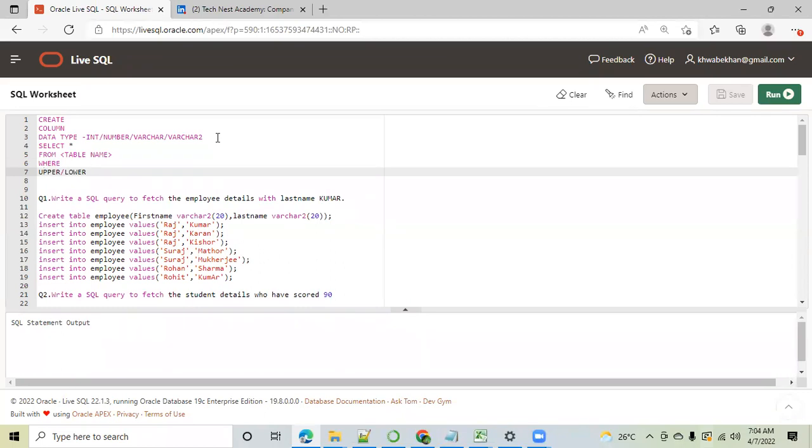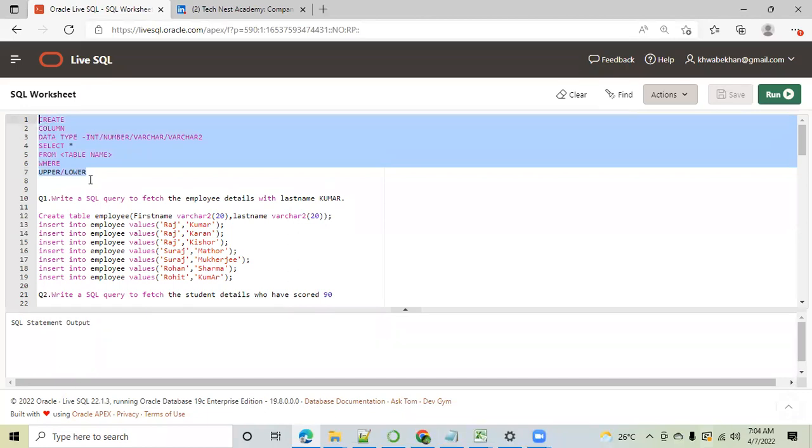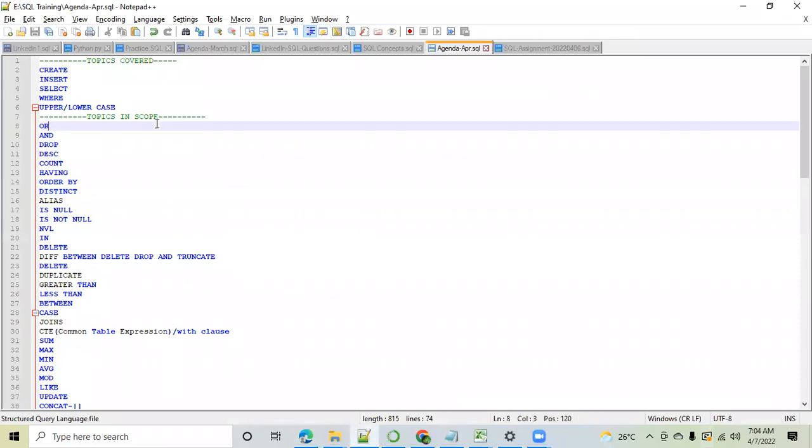Because we have discussed that the reserved keywords and the user defined keywords are case insensitive, but the data is case sensitive in SQL. So if someone is telling you that SQL is case sensitive or not, you have to ask whether you are talking about reserved keywords, user defined keywords, or you're talking about data. Okay. Any questions so far? No questions? Okay, and these are the topics we have covered.